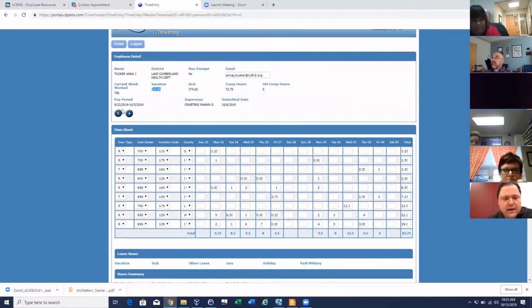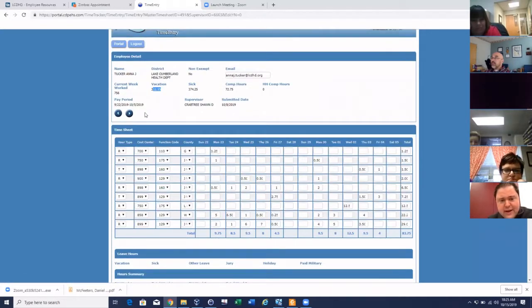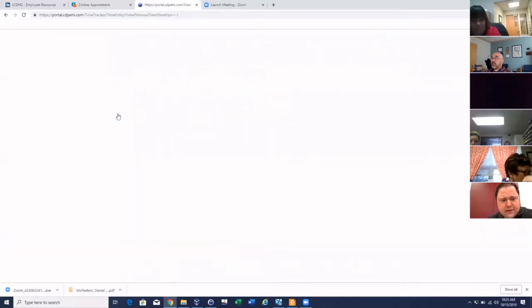You can go up here once you go to your time entry at yours. You can even do that for your employees. So when you're reviewing, you can go back and look at prior timesheets. Your timesheet entry is going to look just like this. Just click the back arrow and it'll just keep taking you.